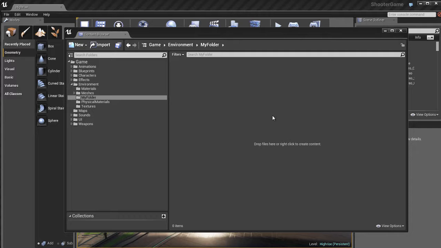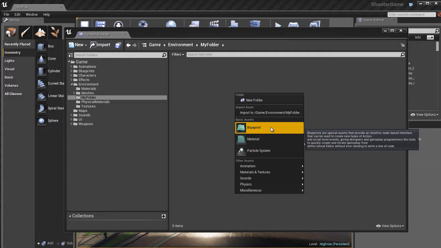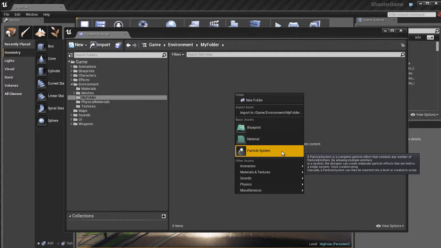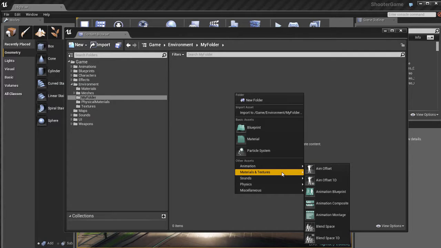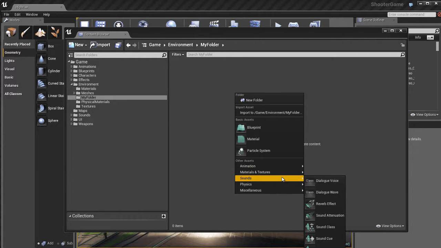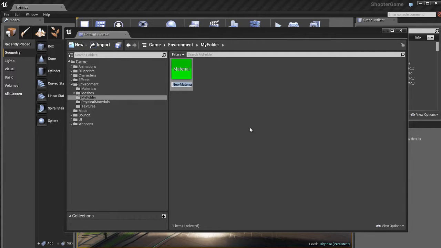So let's create something. I'm going to right click, and in this menu I can choose to create a new blueprint, new material, new particle system. I can also create tons of other assets, so animation assets, materials and textures, sounds, etc. Let's go ahead and create a material asset. So I'll click on material. I can rename this if I want. I'm going to leave the default name.